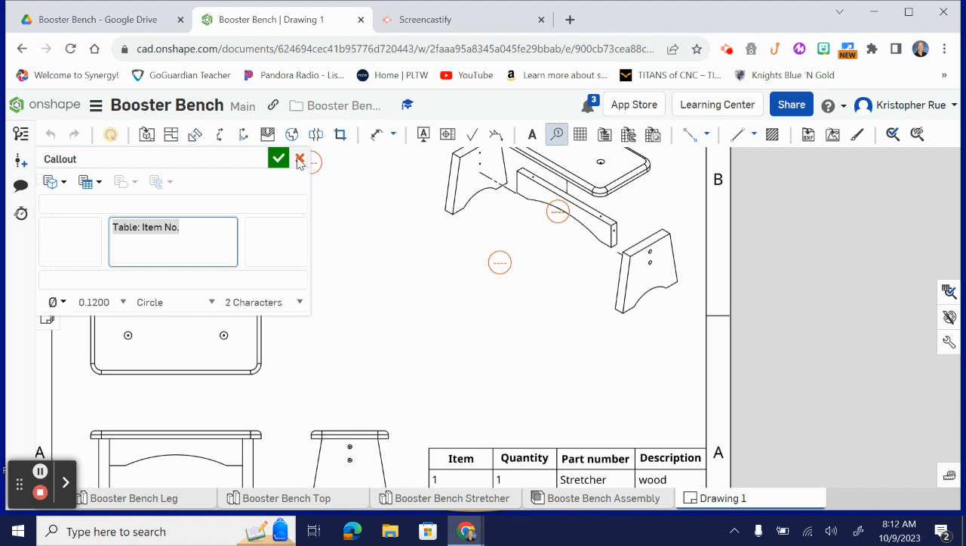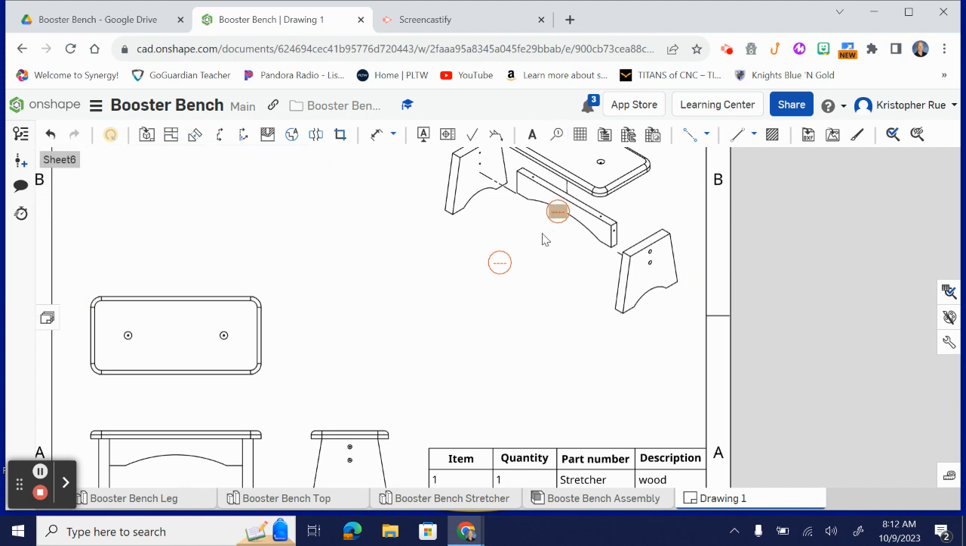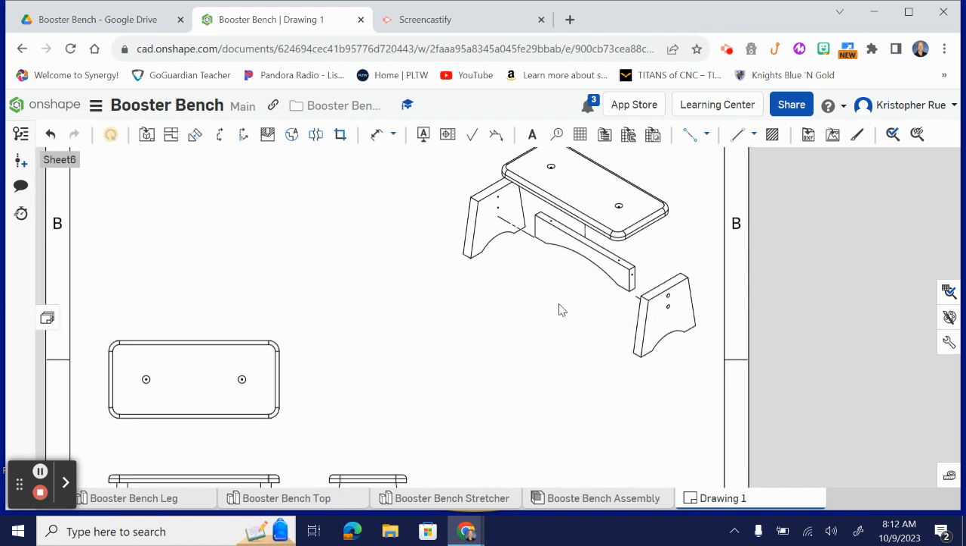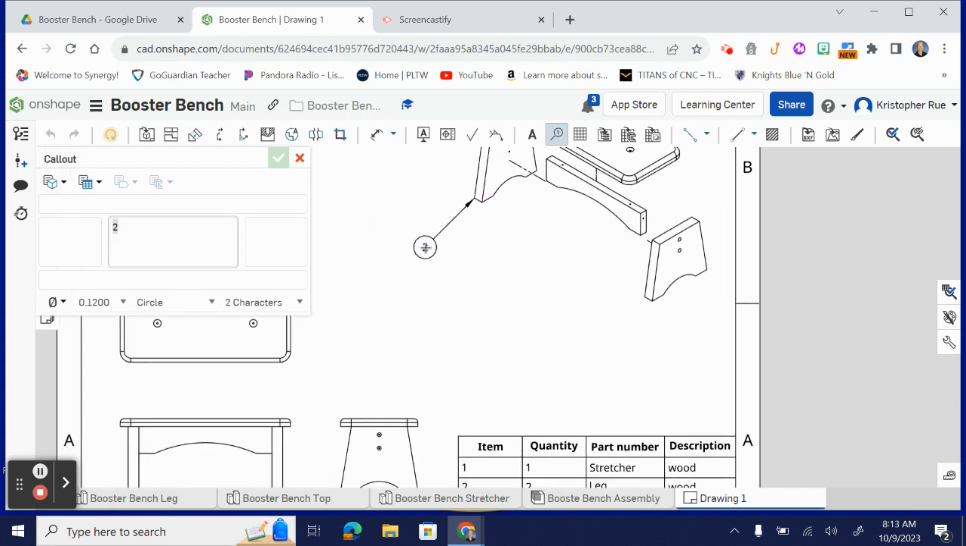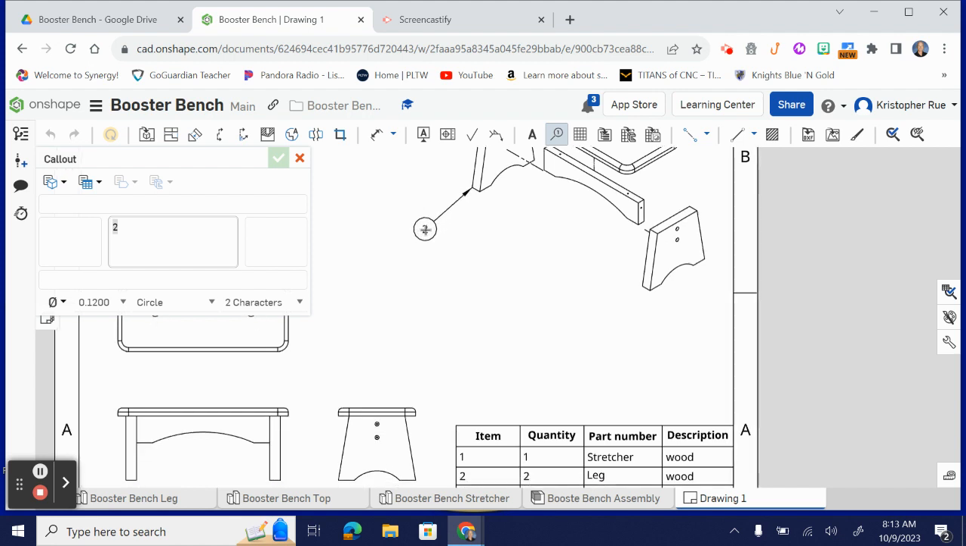Oh, hold on a second. Let's try that again. All right. There we go. So I grab the leg, and you can see it automatically gives me a number 2 because it's directly linked to that chart. Callouts are generally not put at a horizontal or vertical orientation. So go ahead and just kind of put it at a nice angle here.